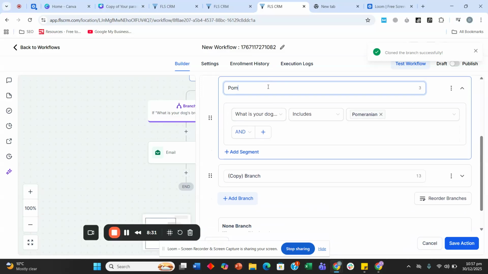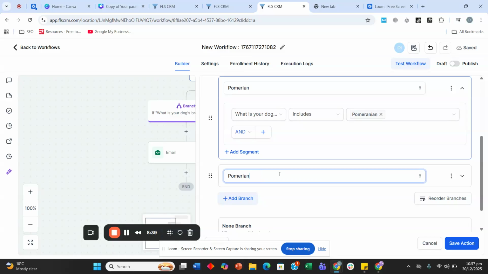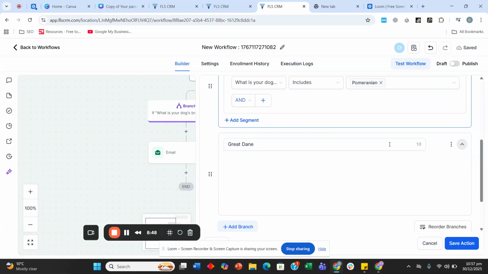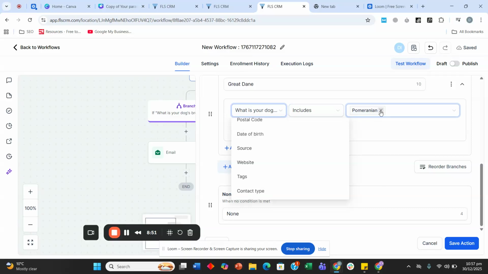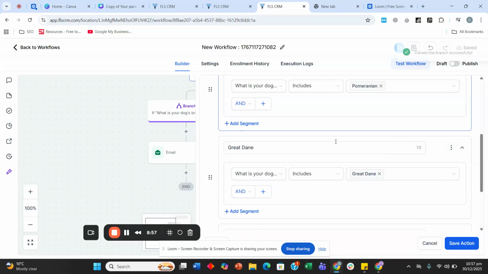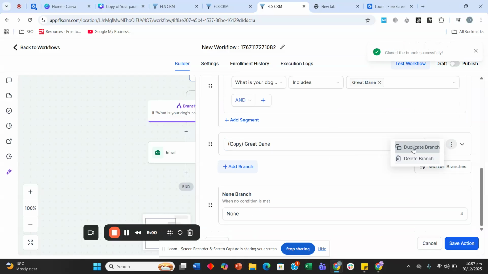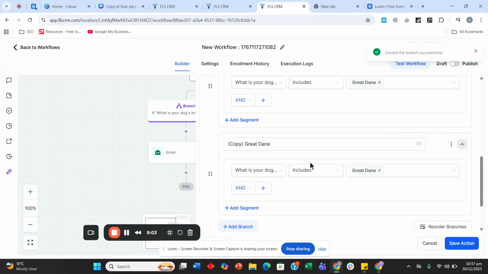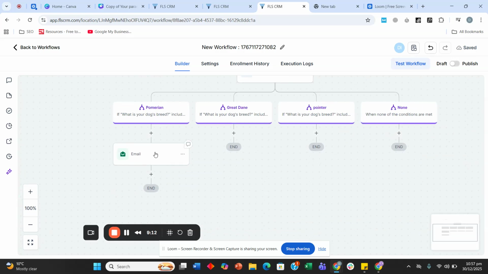And it's a good practice to use the naming conventions as the branches expand, right? So Pomeranian and then Great Dane. We need to choose Great Dane now, and then we are going to duplicate it, right? And then we need to change the dog name to Pointer.